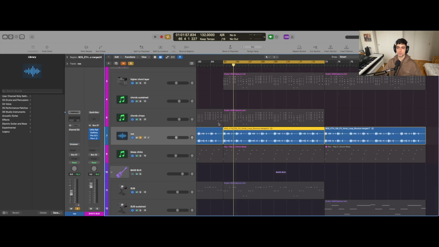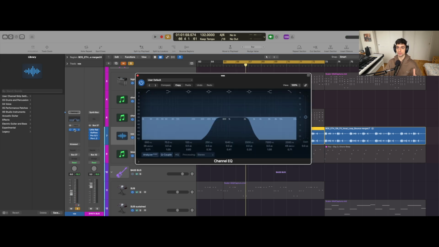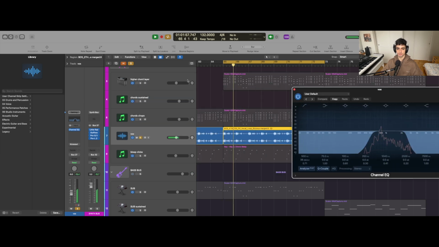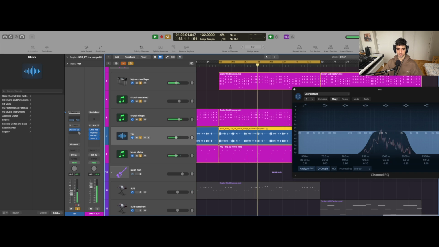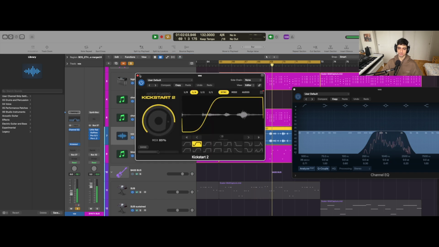I also have this vocal sound. Since it is an instrumental, I thought I'd just make it a little more interesting and just throw in something on there. So this is what it is. Then I'm EQing it very heavily because I just want the vocal to be present. I don't want it to take over. So this is what it's doing. And then the kickstart.